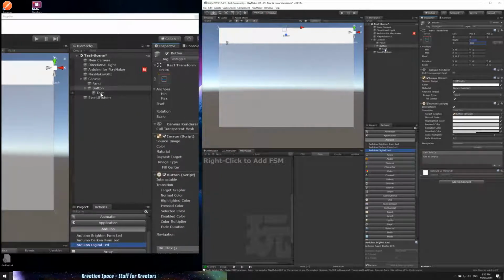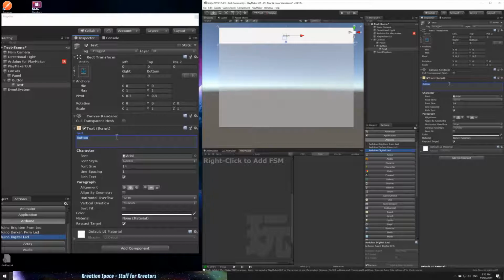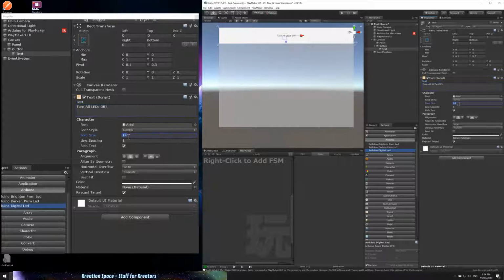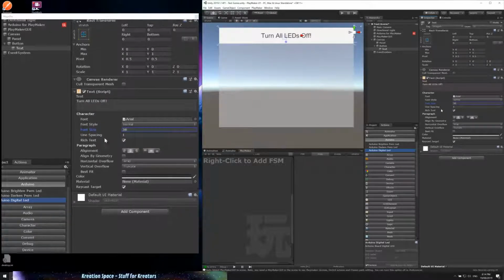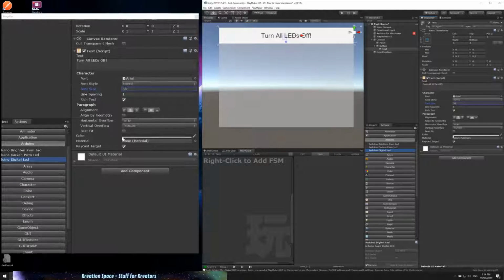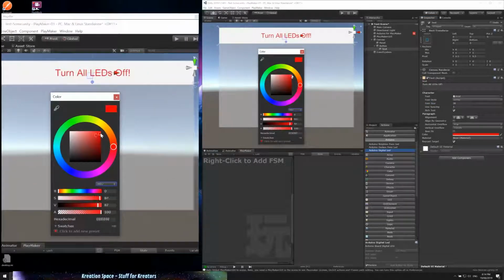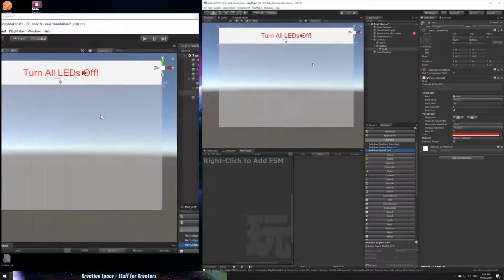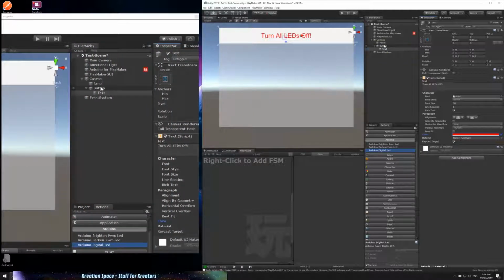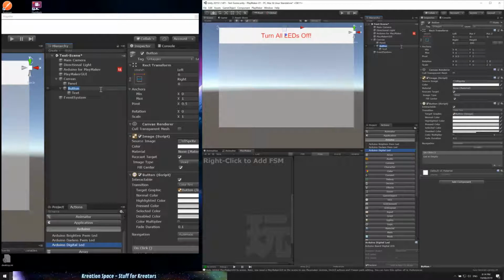And now this text looks really, really small. So let's fix that. Go to text, and button is not what it is. It's turn all LEDs off. With an exclamation mark, of course. Maybe let's try a font size of 30, maybe 35. 38. That's better. Okay, and we could even change the color of the text to be some sort of red. It should be angry. There we go. Okay, so let's call this BTN all off.